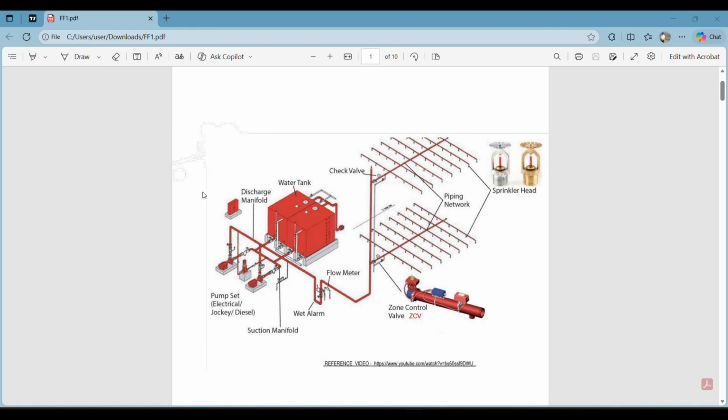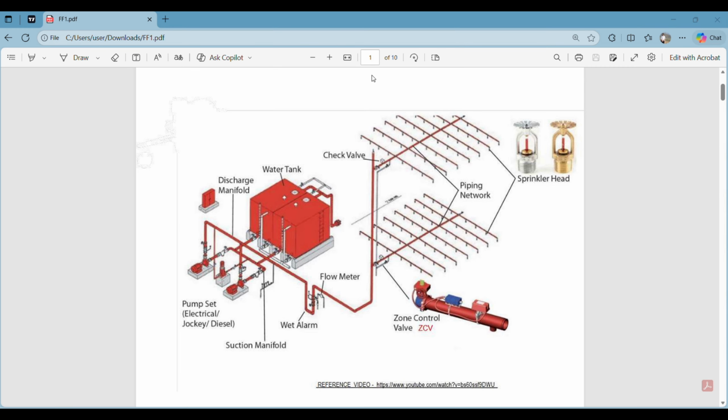You can see here we have a typical layout of a fire protection system, right? Let us understand what the different systems are, how they interact and work with each other, and how they help in detecting, controlling and dispersing a fire. So let's start with this layout and understand what each of the equipment is and what each of the equipment does.